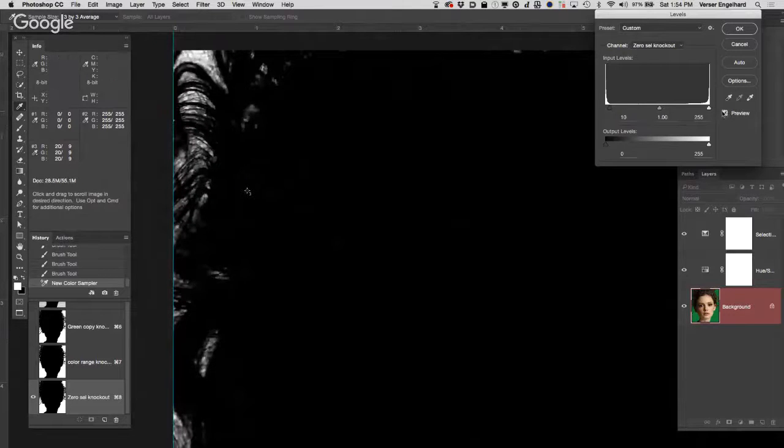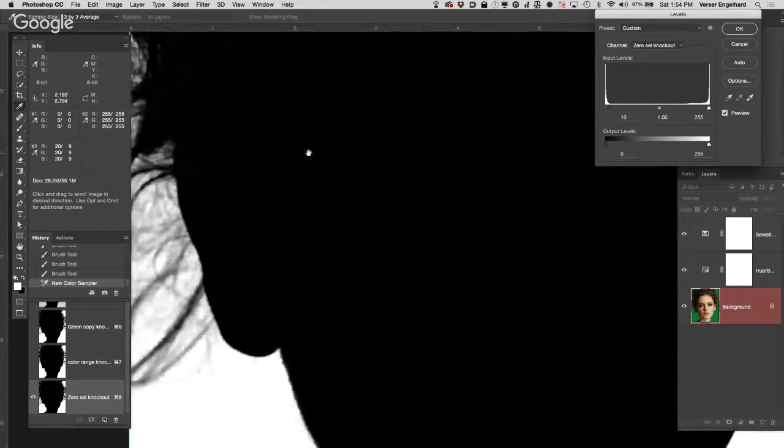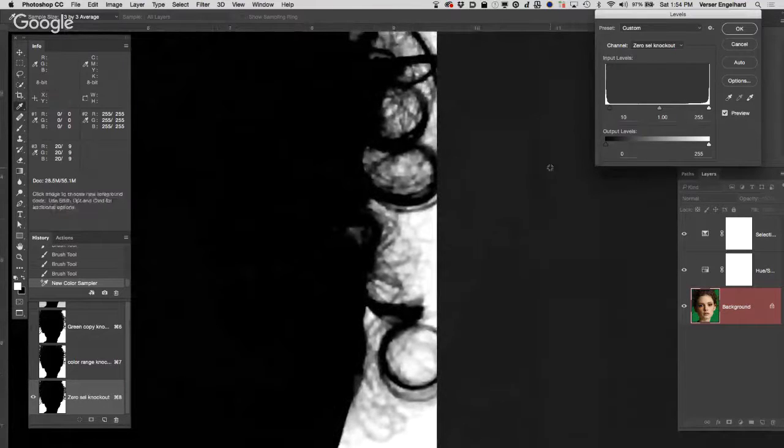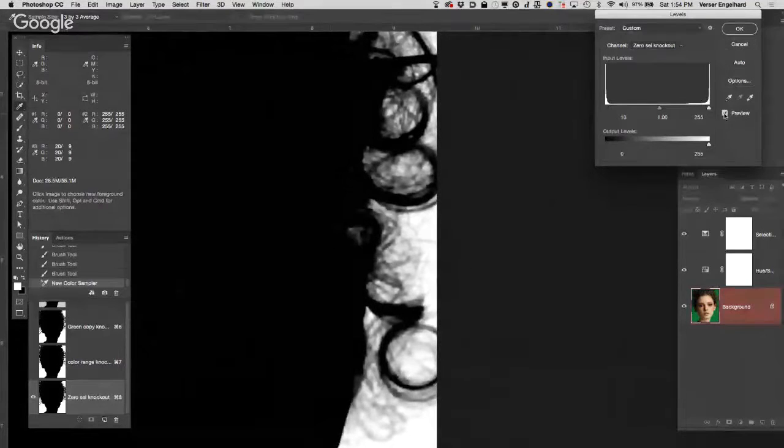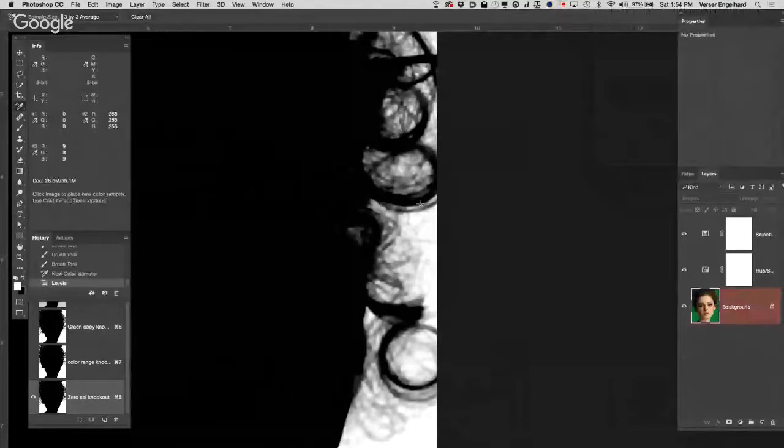Again, use your preview on and off. Check the other side really quick. Make sure that we're not screwing too much up over there as well. Now I'm feeling pretty good about that, so I'm going to go ahead and say okay to that.